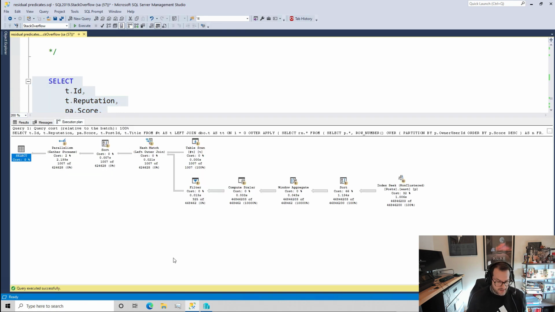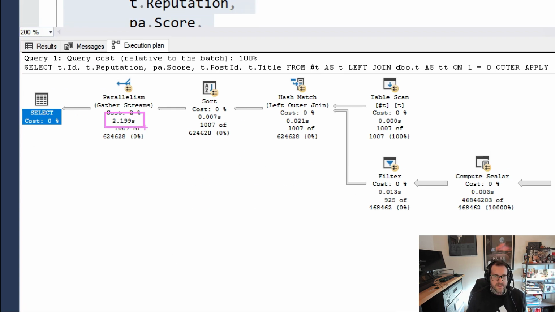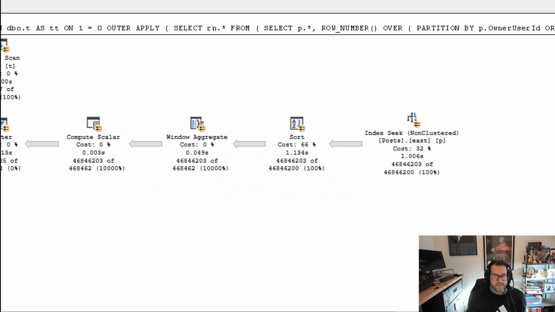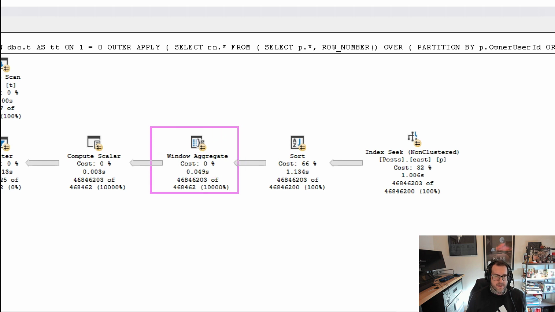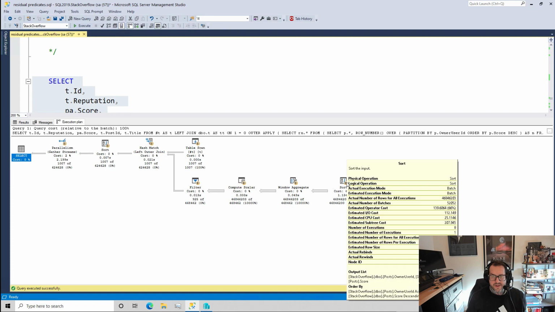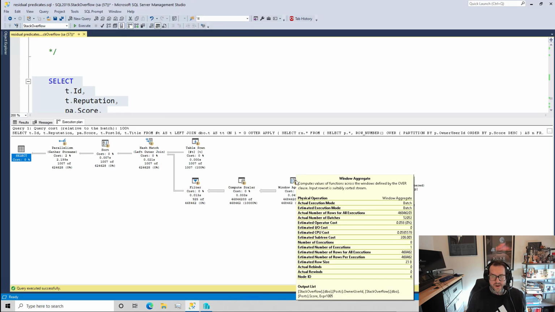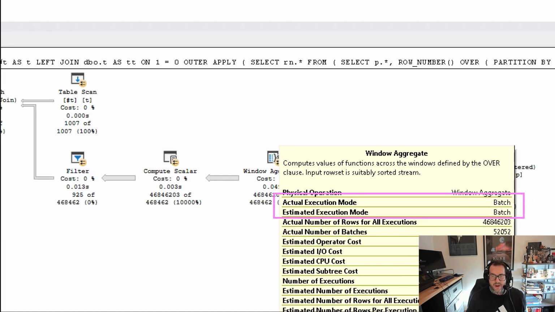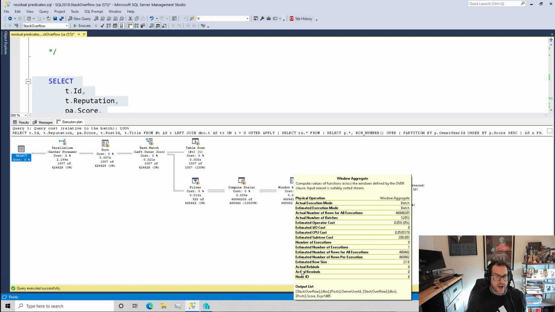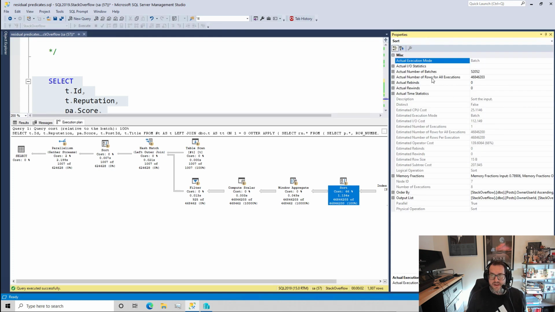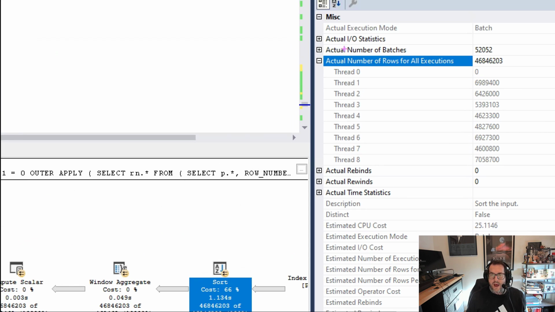But this finishes now in about 2.2 seconds, because we have a bunch of stuff that's going to happen in batch mode now. We see this window aggregate operator. Fantastic. We're going to have a sort that happens. Second mistake I've made today. This sort happens in batch mode. We have this window aggregate that happens in batch mode. And because the sort is a child operator of a window aggregate, all this can parallelize rather nicely.